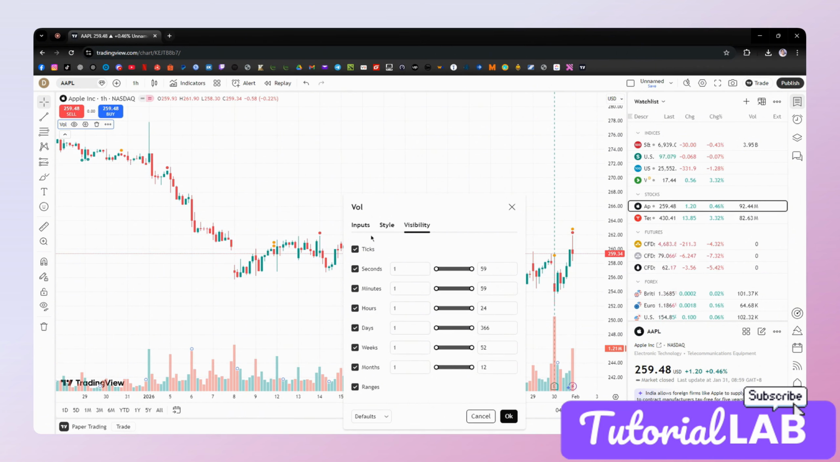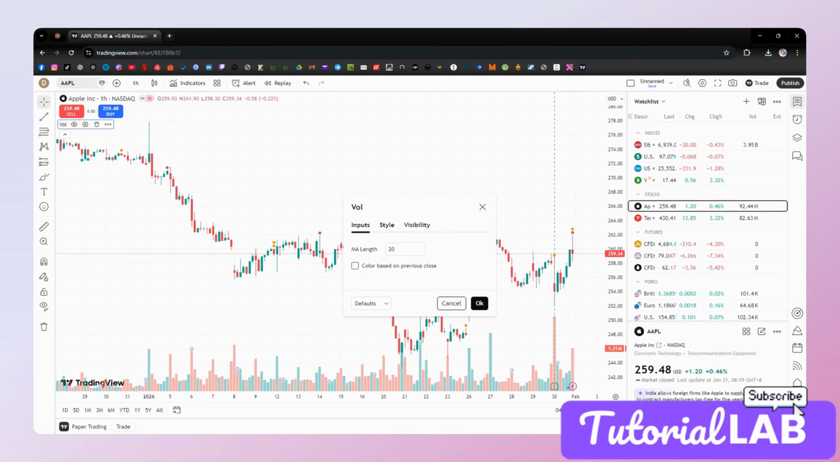Now, back to the inputs. After putting in all the details, click OK. And that's how we check the daily volume on TradingView. Once we start paying attention to volume, price action makes a lot more sense.